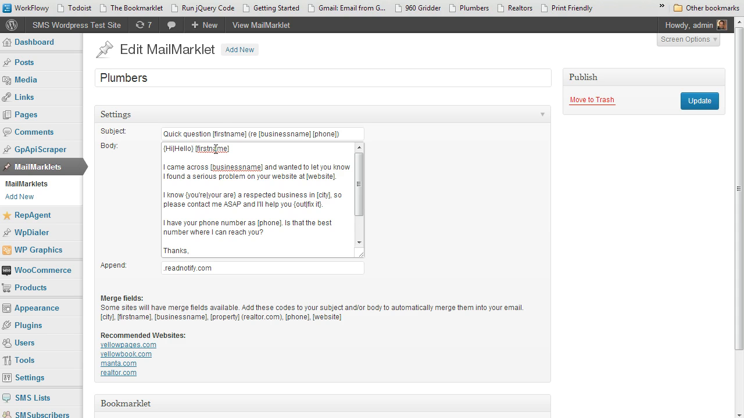When it generates the email, the button will randomly pick either hi or hello and then first name. Then here's where I inserted, I came across business name and wanted to let you know I found a serious problem on your website at web address. I know you are a respected business in, and then city. So it'll grab the city name, and then please contact me ASAP and I'll help you out, or I'll help you fix it. I have your phone number, and then the phone, is this the best number?